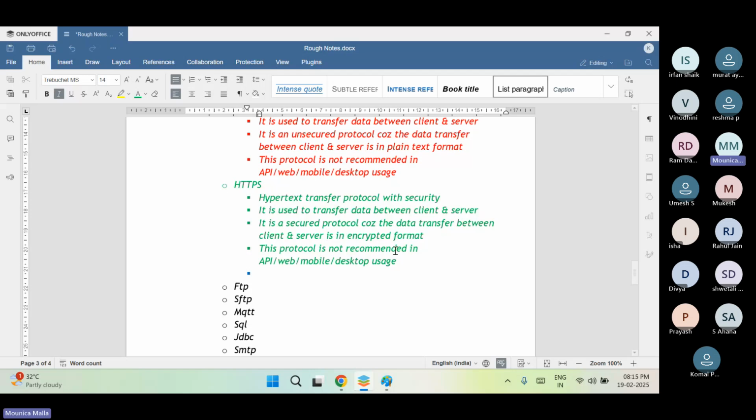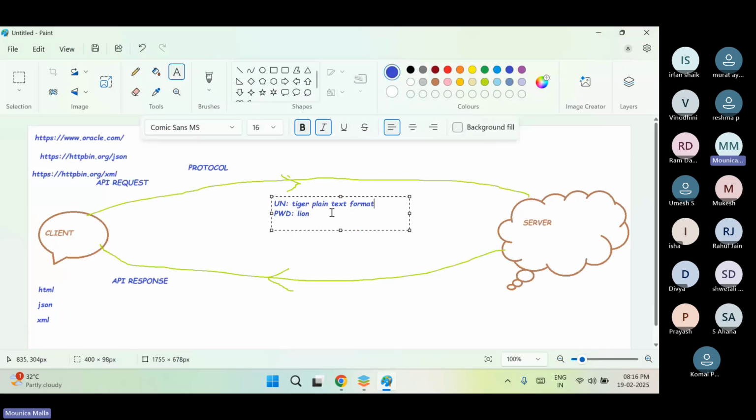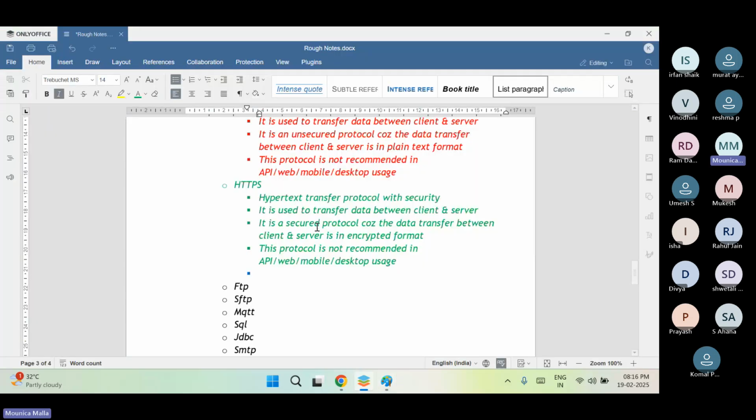It's a format which only the client or server can understand. No one else can understand. So if the client is sending the username as Tiger and the password as Lion, when the hacker sees it, he won't see Tiger. He will see some nonsense data. And the password is Lion. Only the client and server will read it as Lion, whereas the hacker will see something like this. So the hacker does not understand what this rubbish data is. That is what is happening in HTTPS. And obviously, this protocol is recommended.